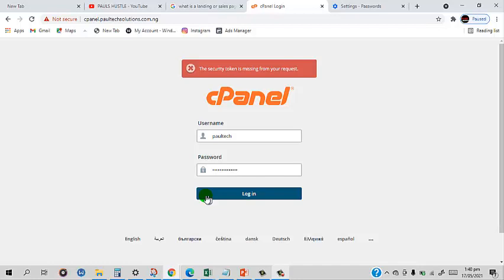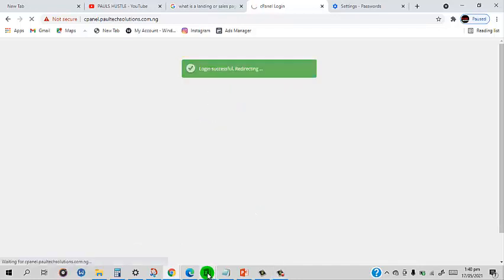Once they send you your cPanel login details, they're going to send your username and password. You go over to that email, copy the username, paste it here, and also copy your password and fill it in here. After doing all of that, you come over to this login option right here and click on login. This website is going to be developed using WordPress.